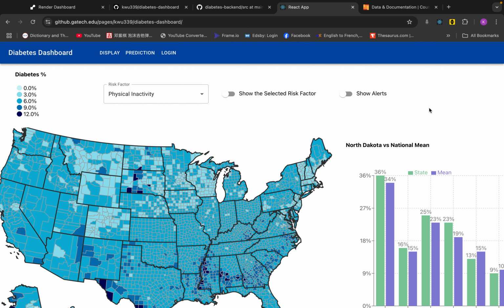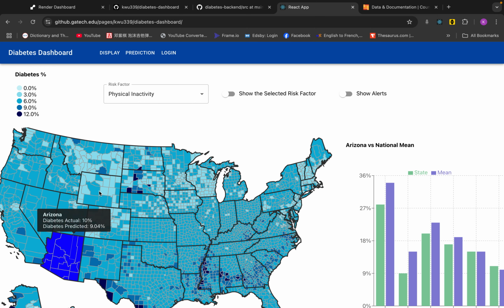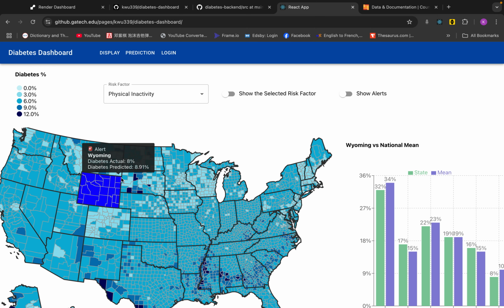And for this dashboard, our objective is to show the percentage of diabetes across the nation, as well as some other risk factors, some prediction functionality, as well as the patient level information and their projected likelihood of getting diabetes.